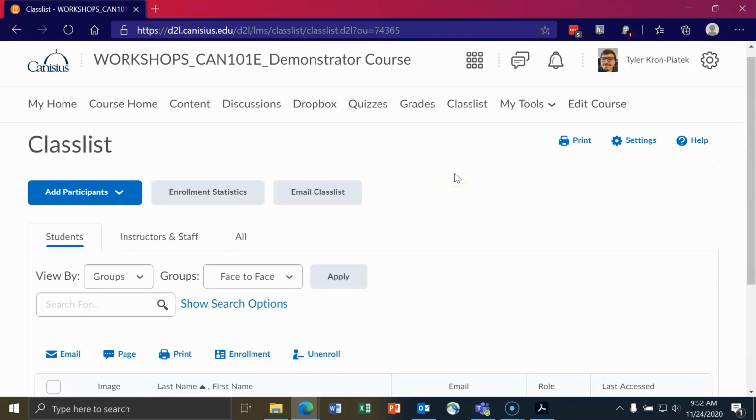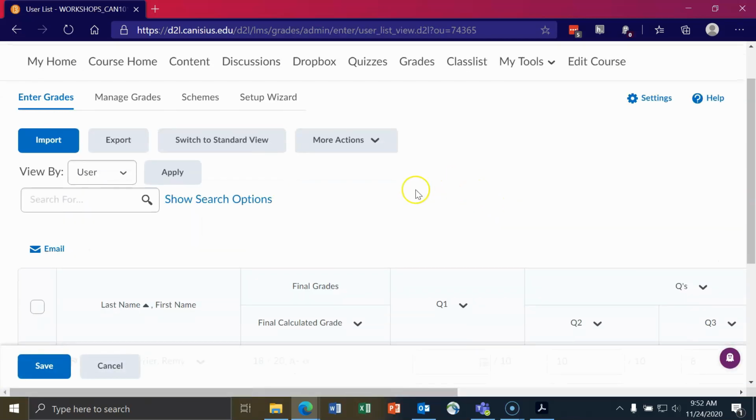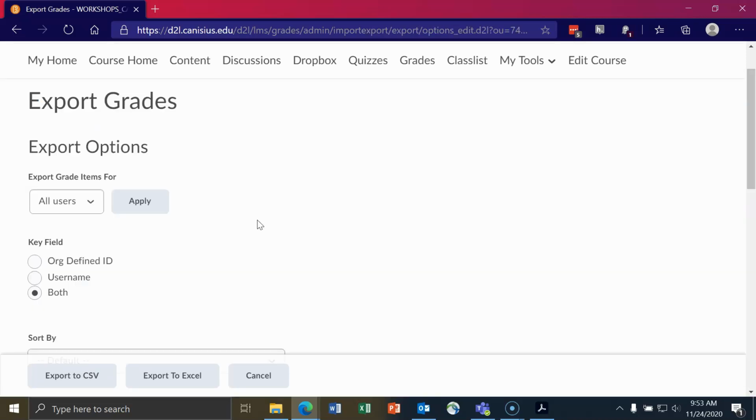However, if we go back to the Grades tab, there is the option to export to the right of Import. When we click on the Export button, this sends us to a new page with export options. We can choose the whole class, which is just all users, or if we have groups set up for the class, we can choose groups. And then we'll have to hit apply if we do change to groups or vice versa.